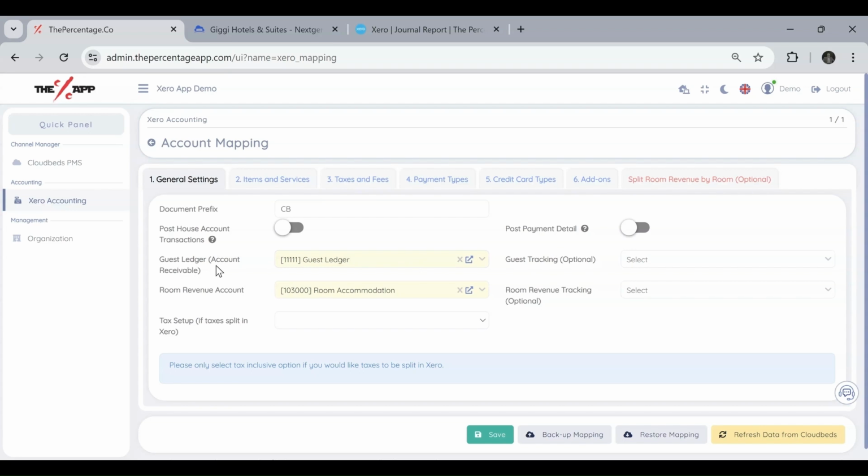The guest ledger is an accounts receivable account. We've created a guest ledger in this test account, which guest ledger, for those who are not aware, is the difference between the revenue you generate and the payments you receive. So mostly the in-house guests that haven't yet paid you, but have accrued some charges during their stay. So you can select a guest ledger here.